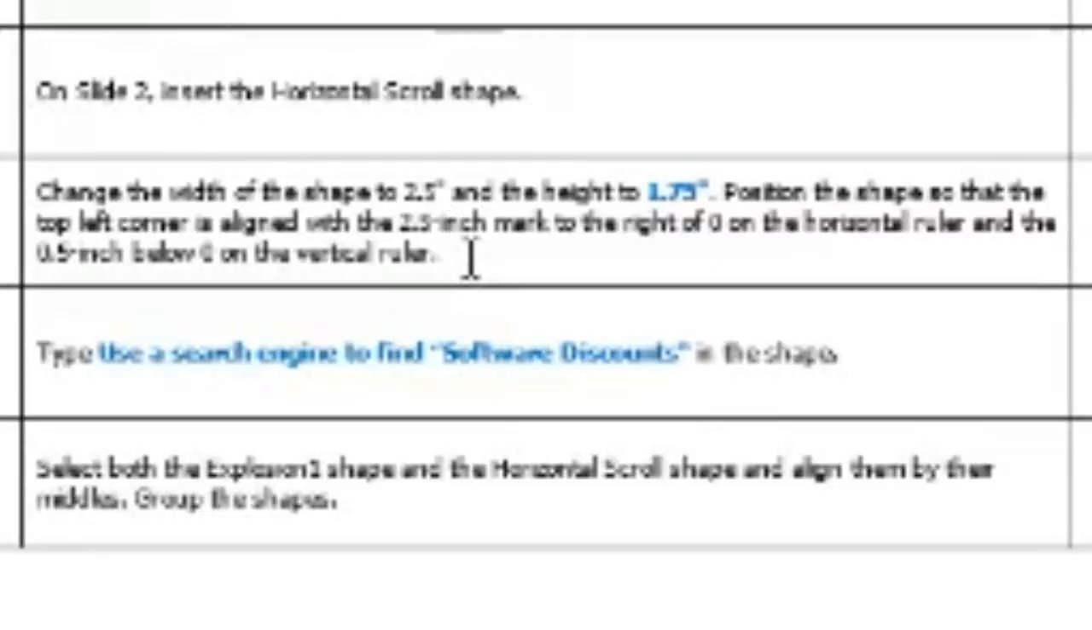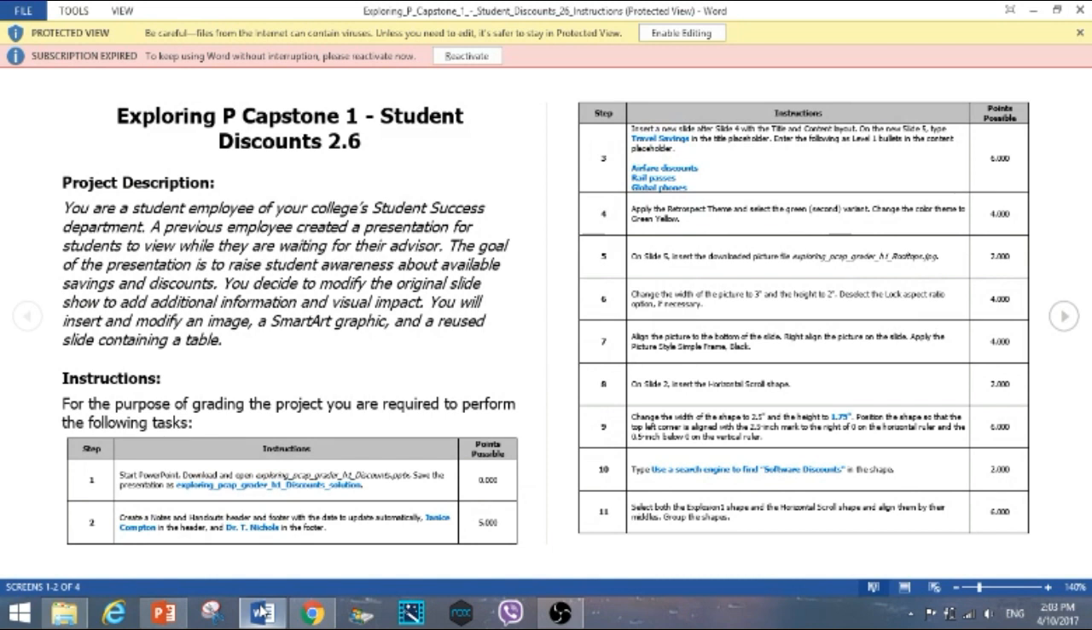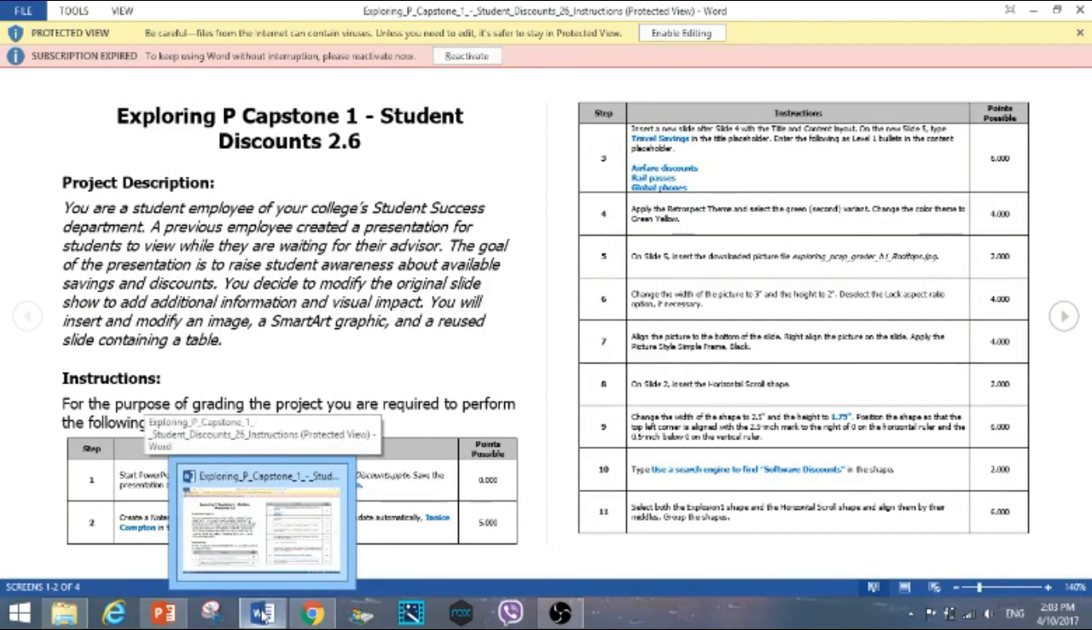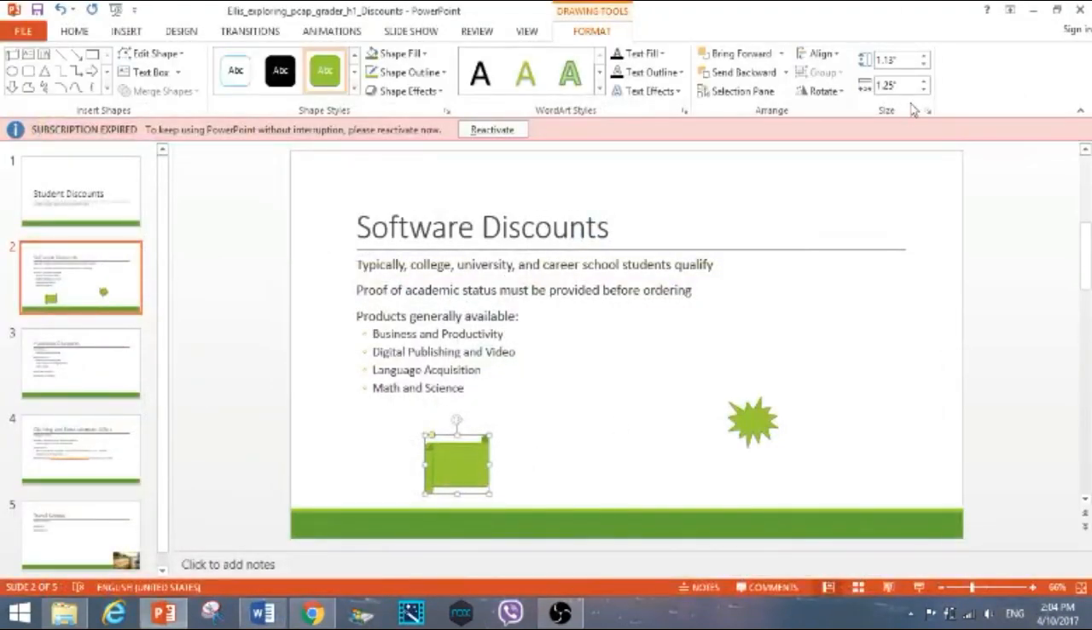Step 9. Change the width of the shape to 2.5 and the height to 1.75. Then position the shape so that the top left corner is aligned with the 2.5 inch mark to the right of 0 on the horizontal ruler and the 0.5 inch below 0 on the vertical ruler. Alright, so in this step, we're going to resize the shape first. We're going to resize it to 2.5 as the width and 1.75 as the height. So 2.5 for width and 1.75 for height.